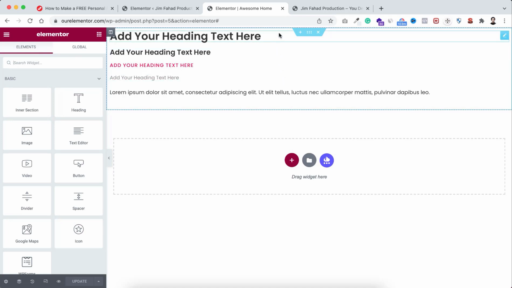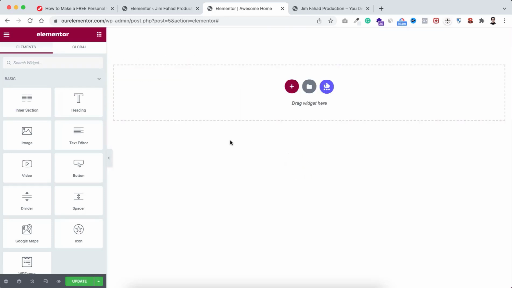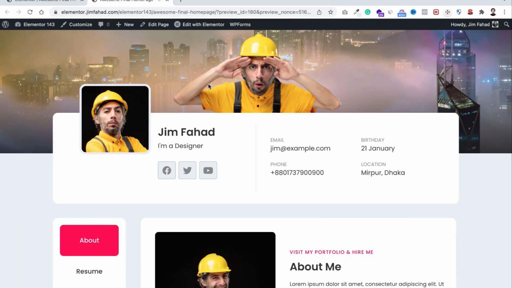So let's now delete these example headings. So I'm deleting this whole column by clicking on this X. Alright, so like the example website that I have previously built, let's first create this top banner or top cover area.